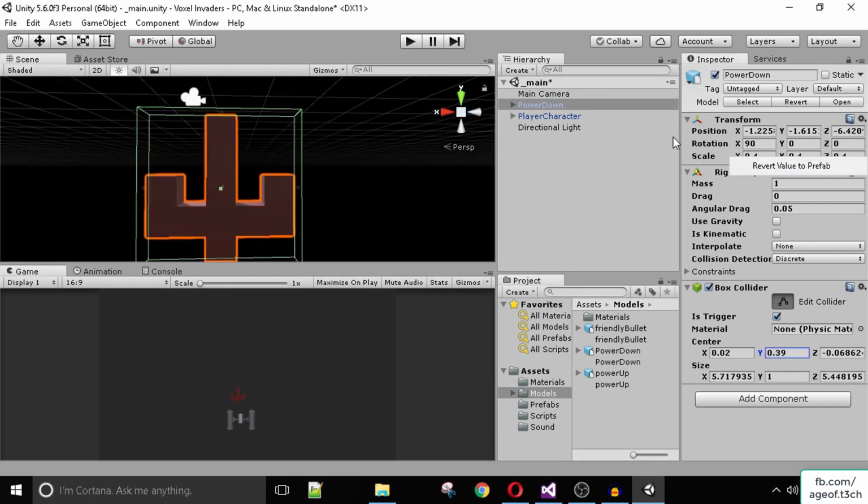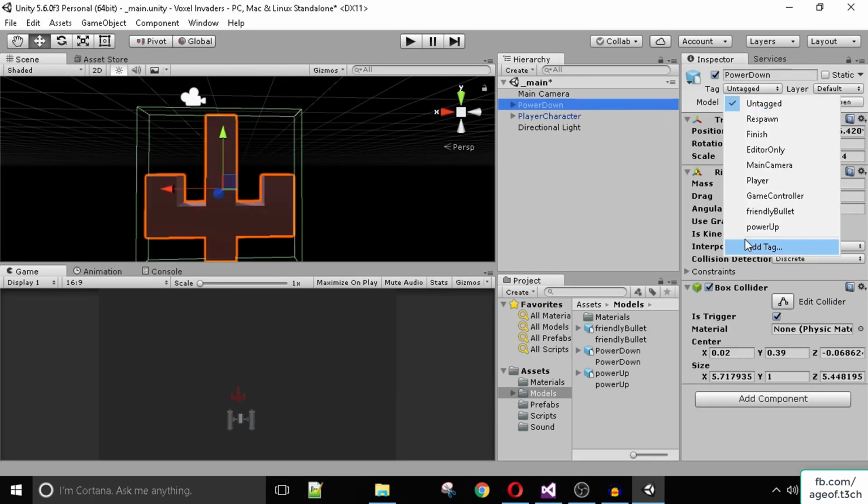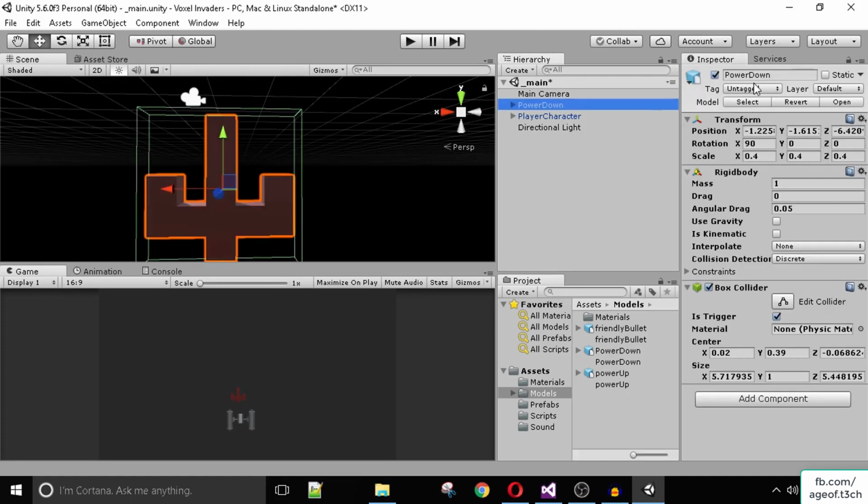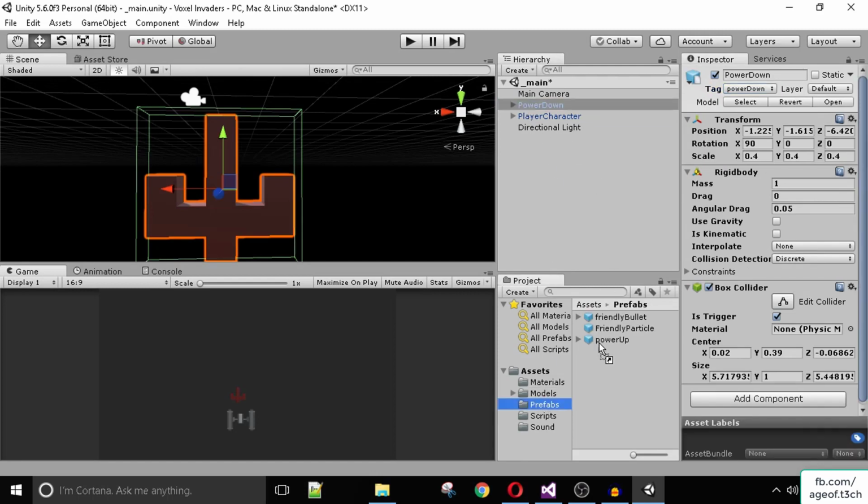There we go. And let's again add a tag for the power down because we'll need it to check what we're colliding with. Power down. Let's give it that tag. And let's create a prefab out of this object. And now we can delete it from the hierarchy.